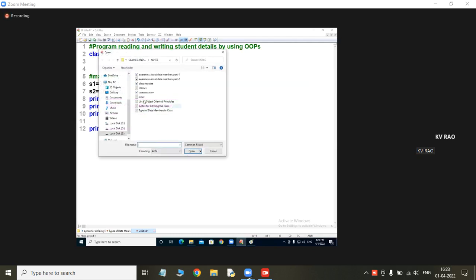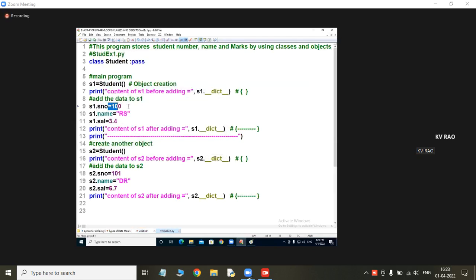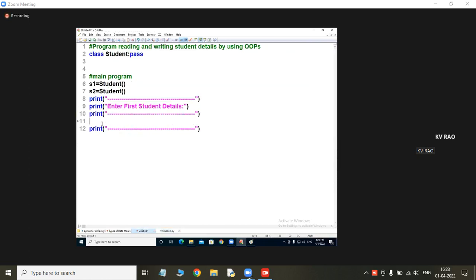Earlier, in the program student example 1, I took a fixed value, right? But here I will read the data from the keyboard. How do you do it? S1 dot SNO is equal to int of input of enter student number.